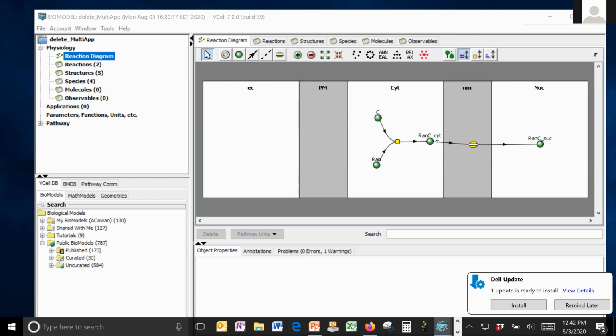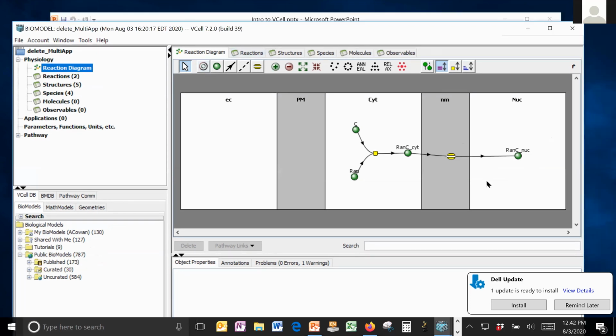Okay, thank you. So that was why I did this RANSI site and RANSI nuke. It's the same thing, but it's in different compartments. So that was just a convenient way for me to name it. But you must have a unique name, because otherwise the math doesn't work right. It doesn't know where it is. Okay, thank you.